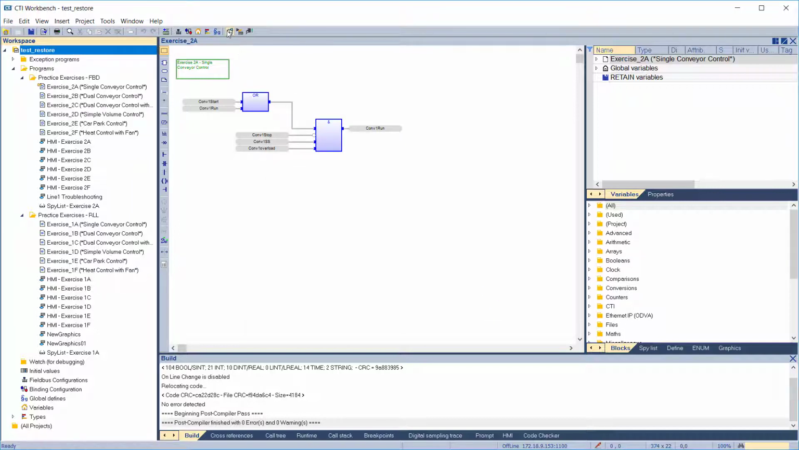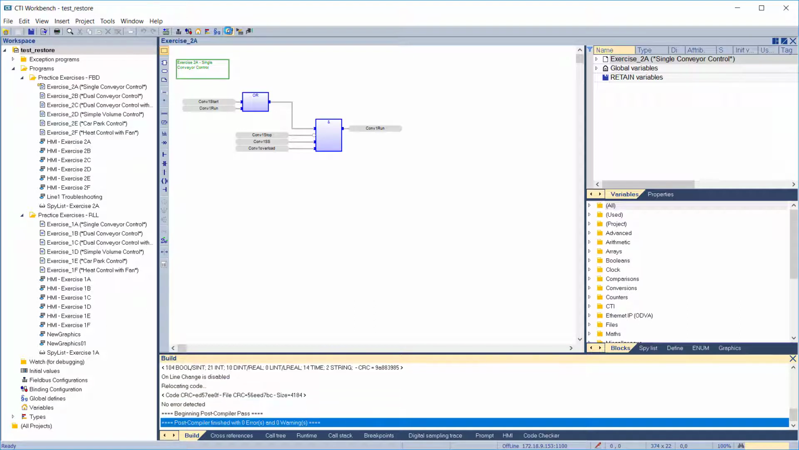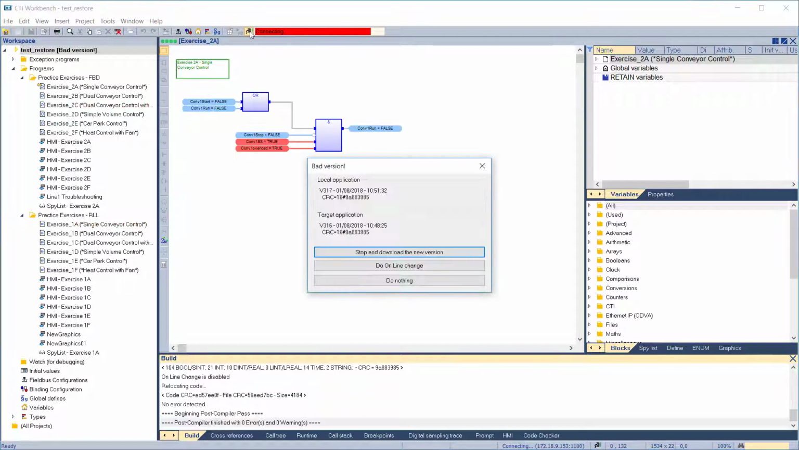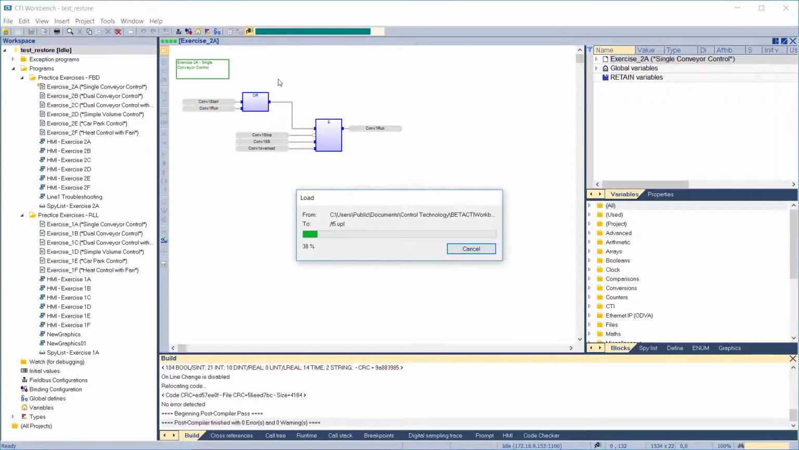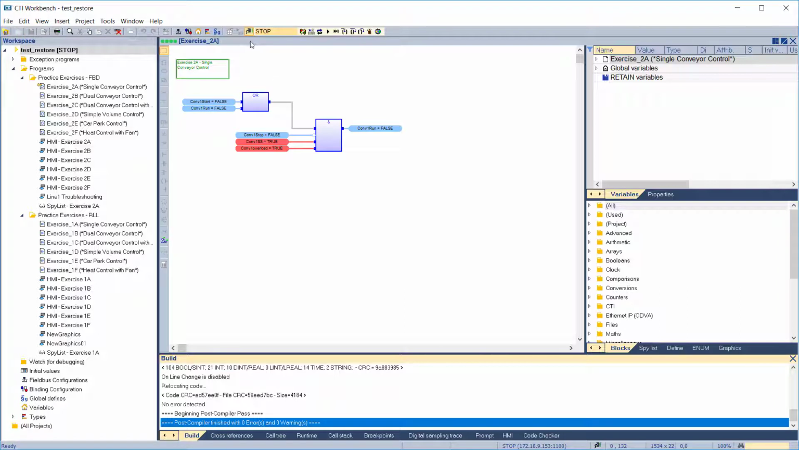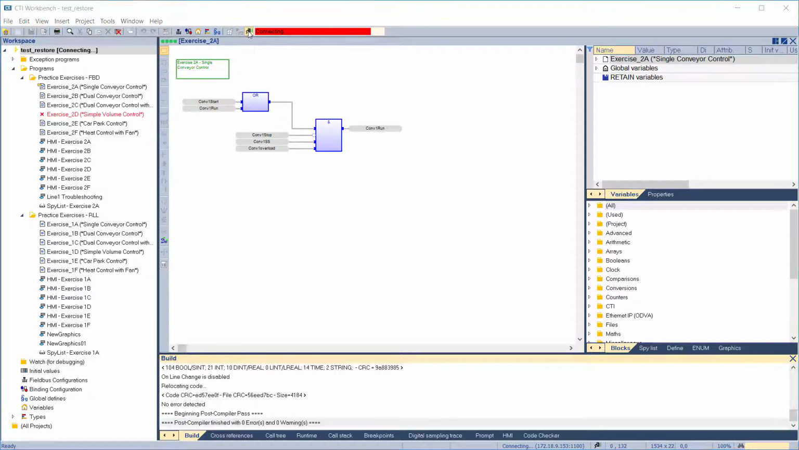We'll compile the program. Connect to the target. And download the new version. Disconnect. And then reconnect. And now we're asked for the password.